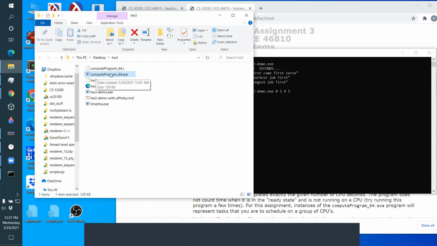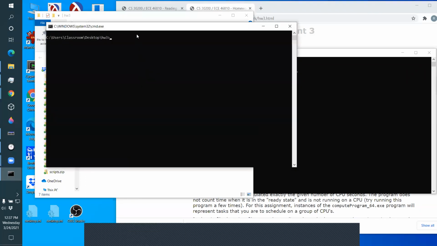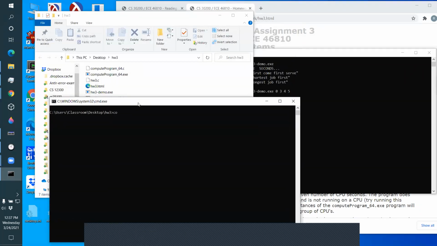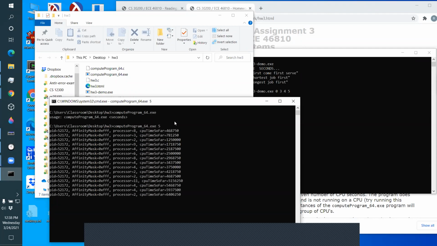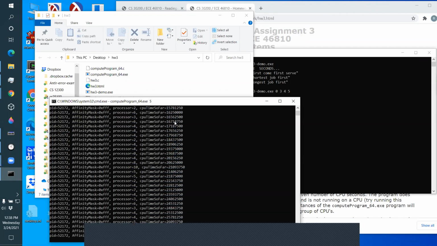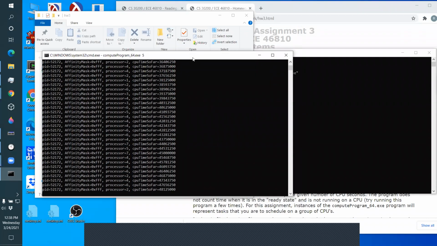It just runs on a CPU for a fixed amount of time. Okay, so we've used that program before. If you run it on the command line, it says it wants a command line argument, says how many seconds to run. And if you say run for 5 seconds, it runs for exactly 5 seconds of CPU time.